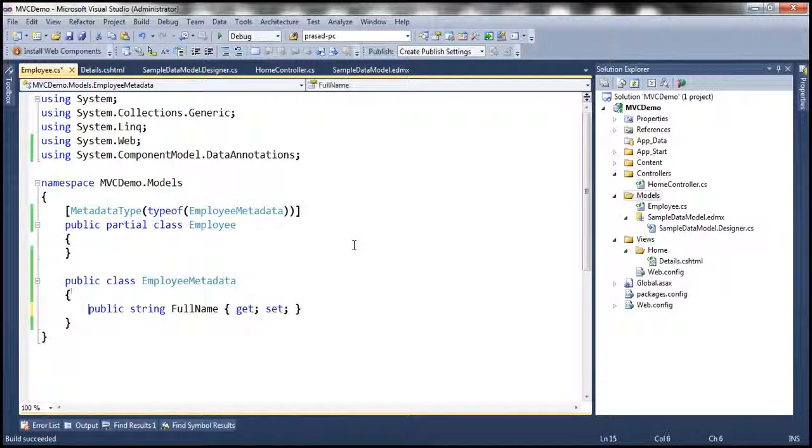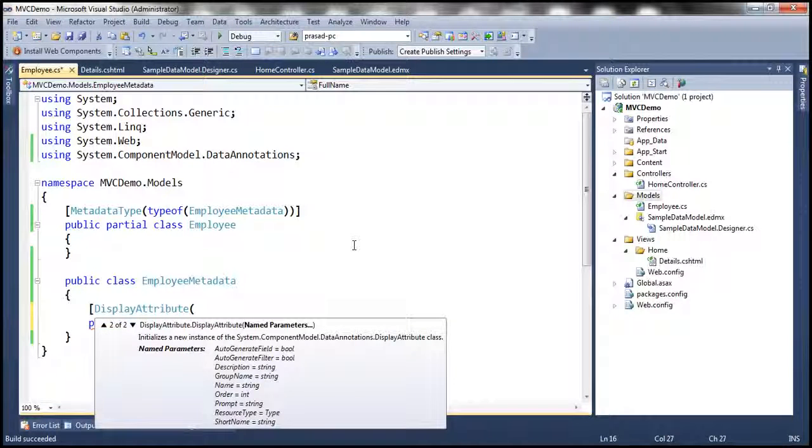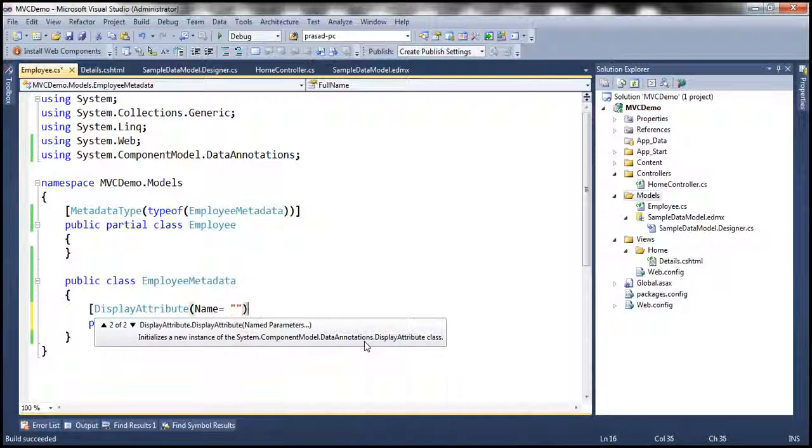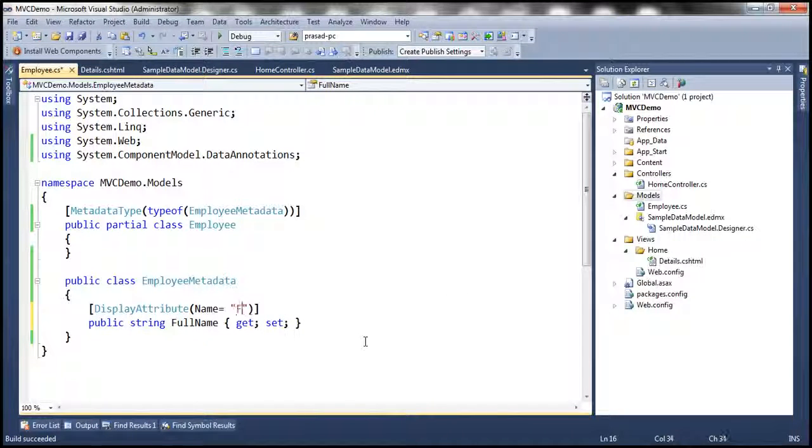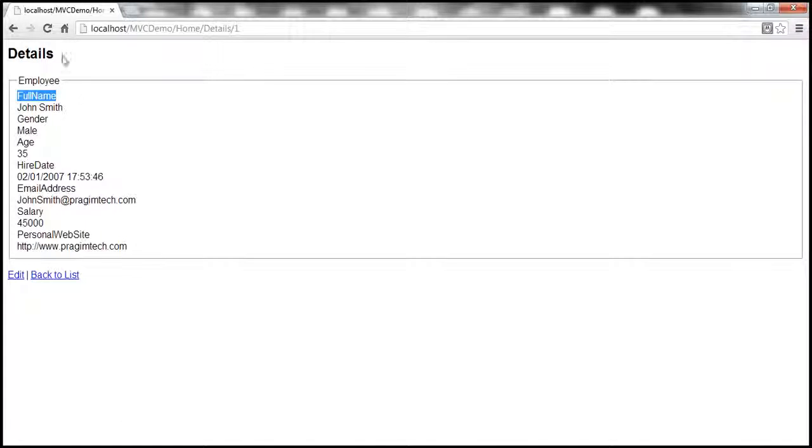And now we are going to use the Display attribute. So Display attribute, and this has a named property, which is nothing but Name, and then you can specify whatever name you want. So I'm going to specify "Full Name" with a space in that. Let's build the solution, let's refresh this view, and we should get a space between Full and Name there.